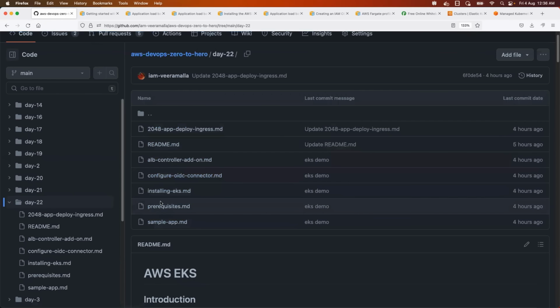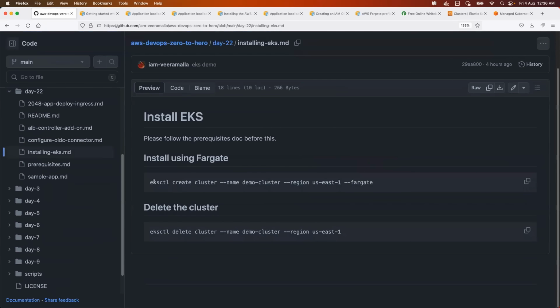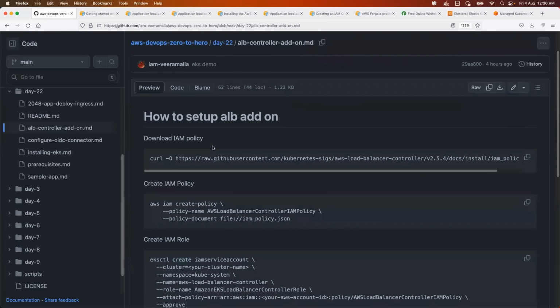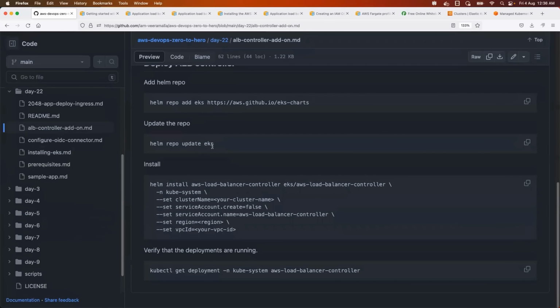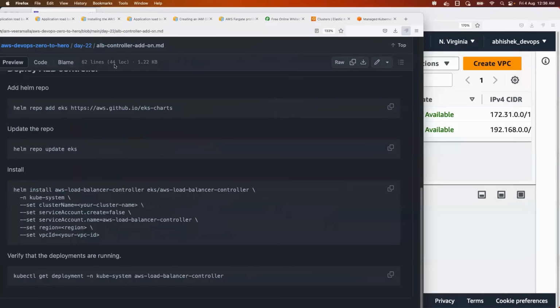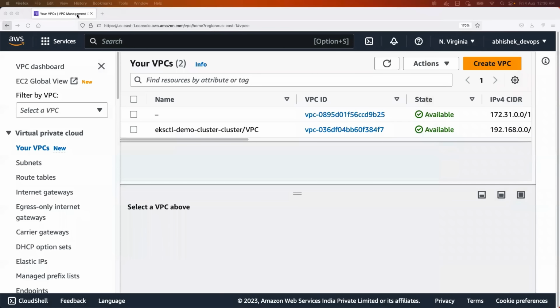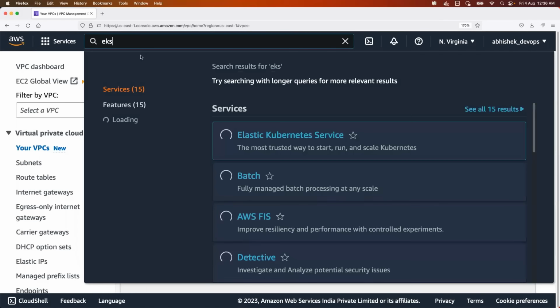For example, during the video, let's say you did not follow the command that I used to install EKS. Then you can come here and this is the command. You can just copy paste it. And similarly, once you install the EKS cluster, then how to add the plugin. So each and every command is available here. So please follow this if you fail to understand something in the video. Now, I have logged into the AWS console, right? So this is my AWS console, and let me go back to the EKS screen.